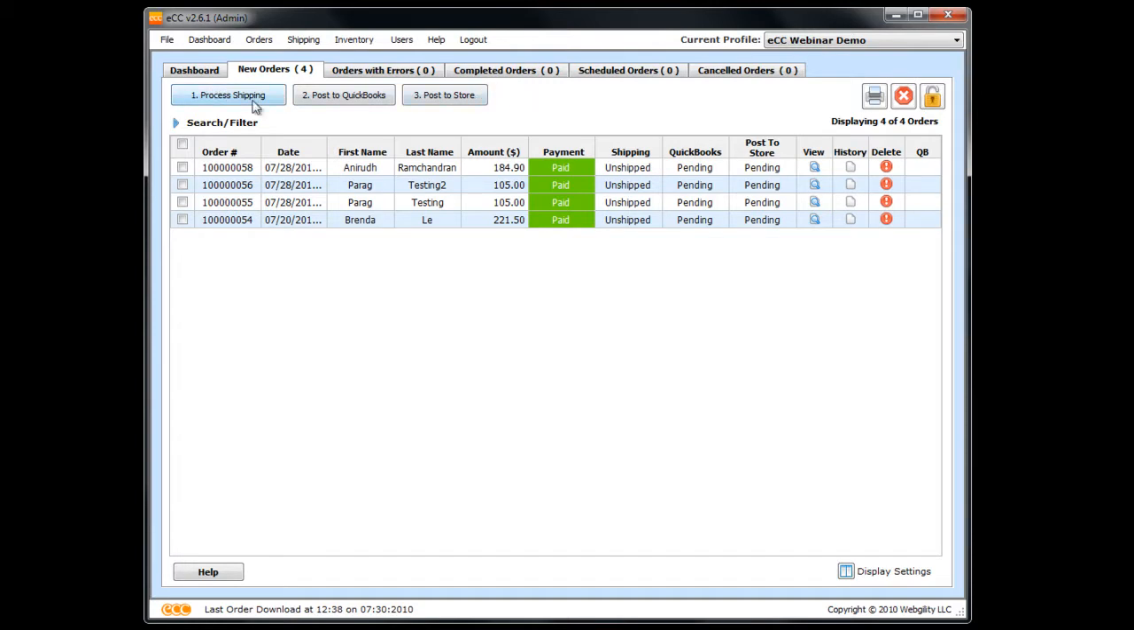So the first step I'll see is the process shipping, because my payment's been made, so eCC automatically brings in the first step as process shipping. The second is post to QuickBooks. The third is post the item back to the store. Now, let's take a look at what one of the sample orders looks like.